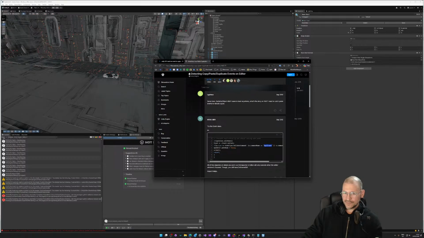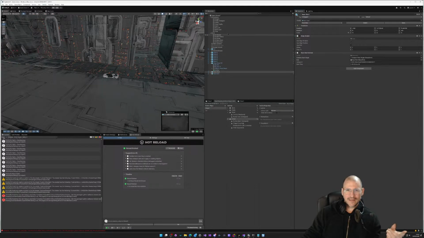All of this depends on where you put it. On inspector editor will only execute when the editor window is in focus. So I have two places that I can duplicate that. I can duplicate that in the hierarchy or over here.